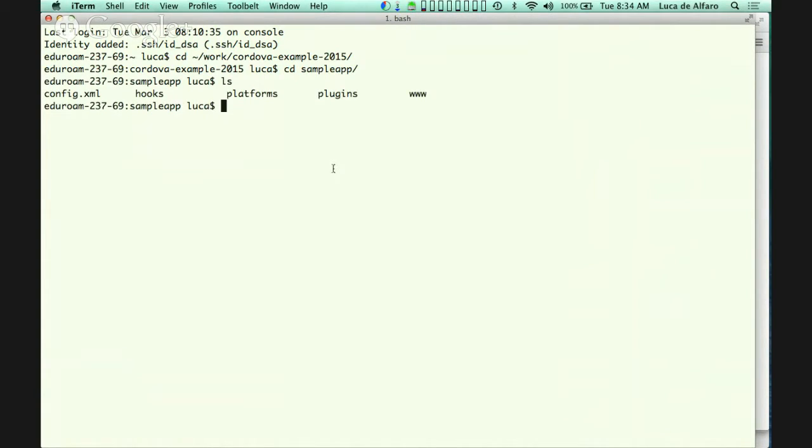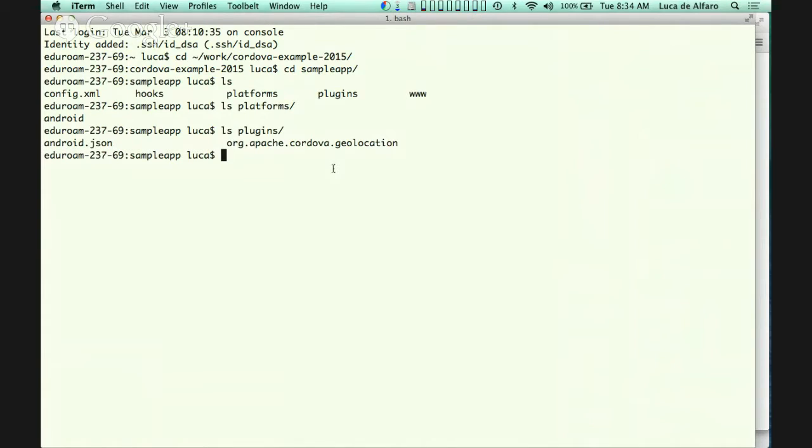So here is the directory structure, okay? In platforms are all the platforms that I installed. I installed only Android, okay, just to make it faster. In plugins, I have all the plugins I have installed, which is just geolocation, I guess. And in www, okay, there is the HTML code and the JavaScript that I wanted to install specifically as the implementation of my application, okay?